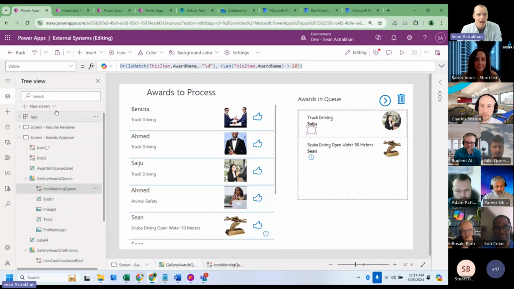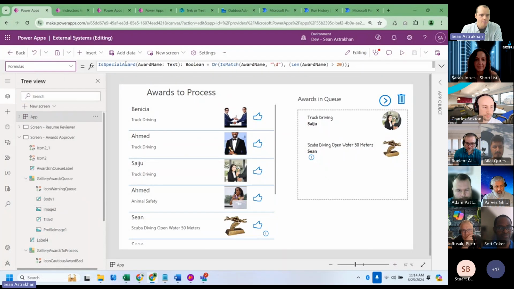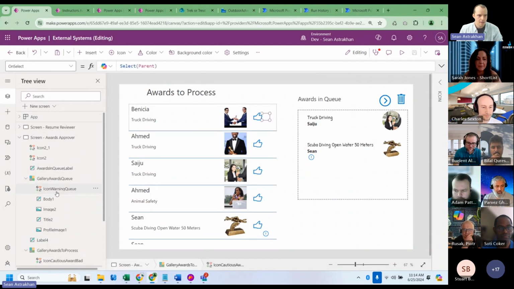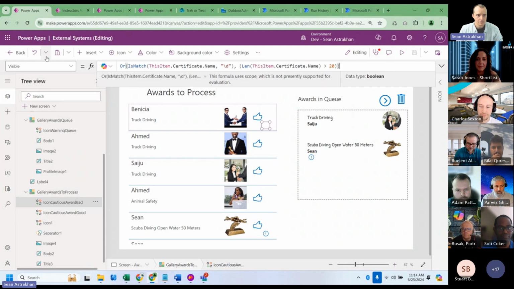Exactly. So if we hop into here and we go up into formulas, I made one called isSpecialAward, and all I did was put all that nonsense into there. So then when I come over here, and then I actually go to my code again, and then I go to my warning sign, instead of doing all this nonsense, I could just come over here and then put in this. And that's it. And then I'm done. And I can do the same thing over here.